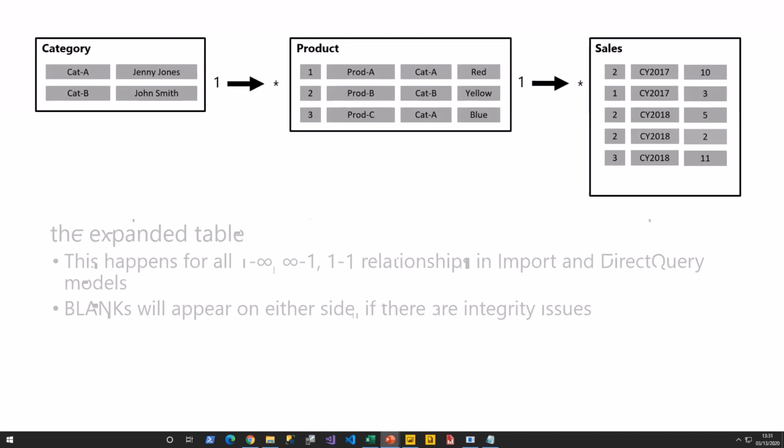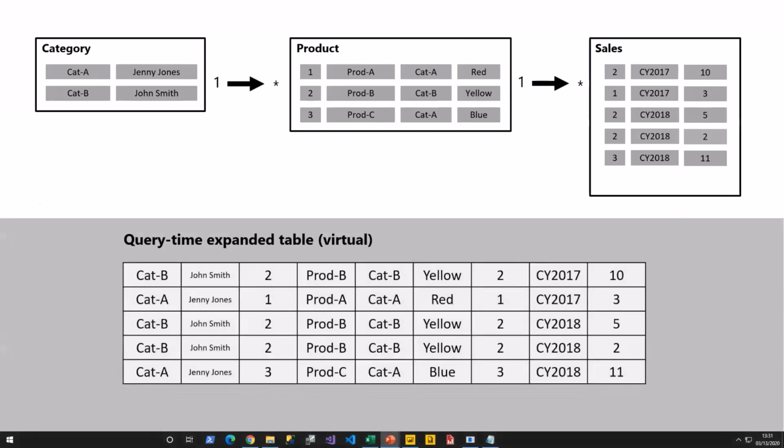Let's take a look at this example again of the 3 tables related from category to product to sales. And what happens if you're querying category and sales at the same time in the visual? What Power BI does is it creates this query time expanded table. You can, in a way, think of it as a denormalized set of data, but be careful, it's not actually materialized. But this is the way that Power BI understands what related table values are on a row basis.